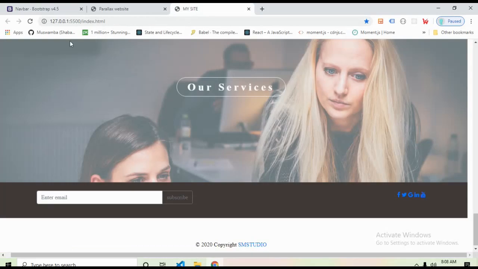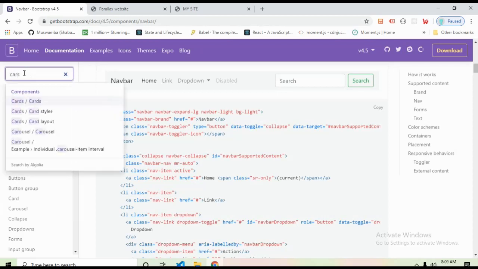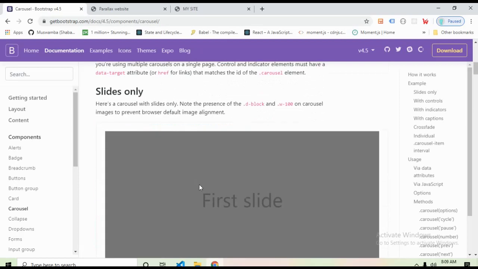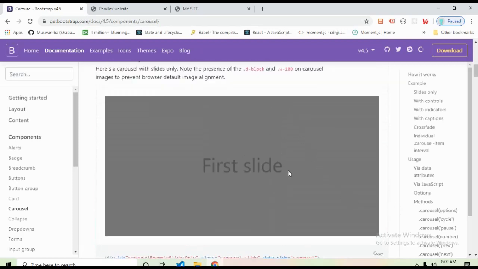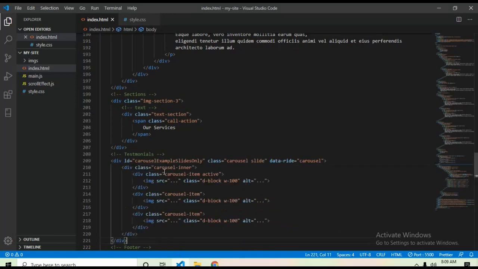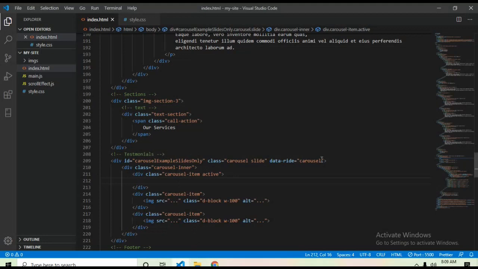For the testimonial, I want us to go to Bootstrap and find the Bootstrap carousel. So this is what you are going to use for testimonial. I want us to use the first one. We are just going to add this, and what we do here is remove the image. Instead of image, we are going to use some text here.